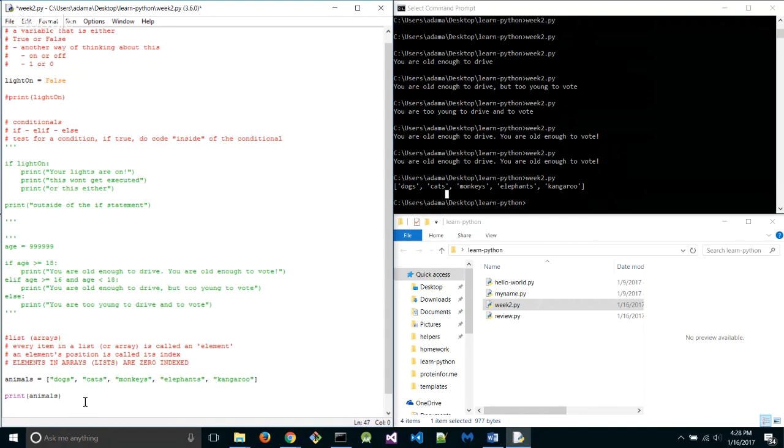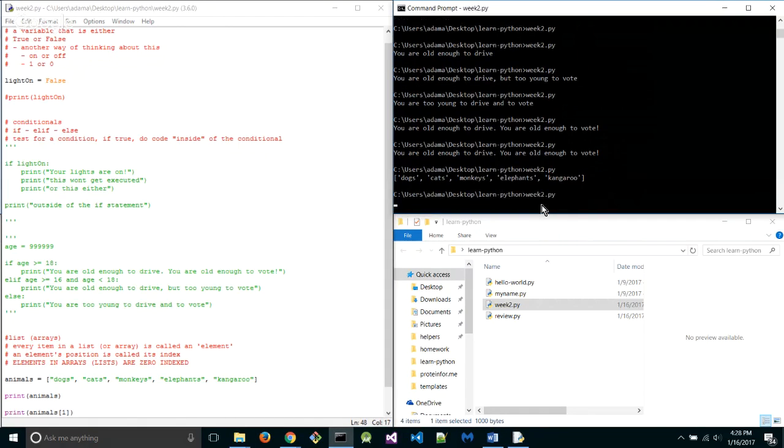All right, so what can we do with lists though? Let's say I want to get the first item from my list. I want to print out dogs. All right, how am I going to do that? I'm going to print animals bracket at dogs. All right, and I want to get the first element in my list, so I'm going to put a 1 there inside brackets. I'm going to save that. Let's go over here and run it and see what that prints out.